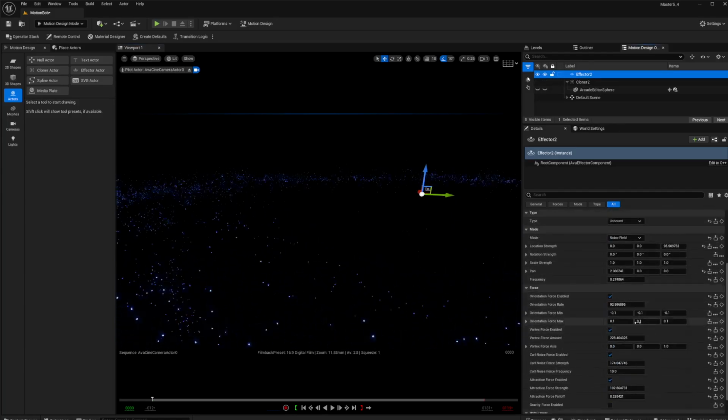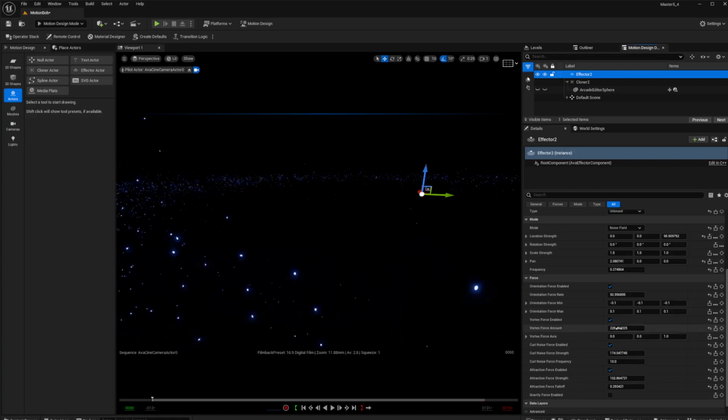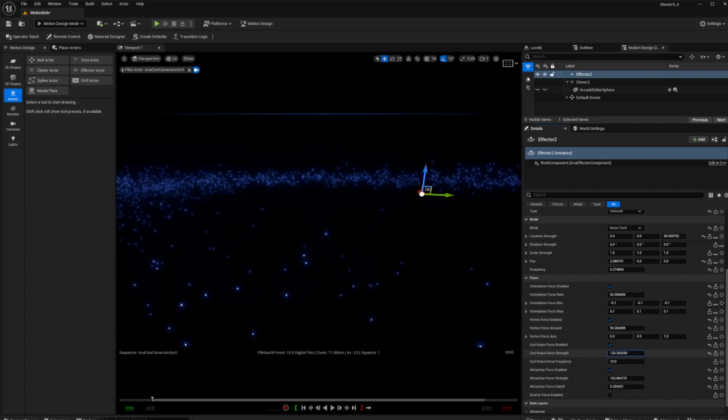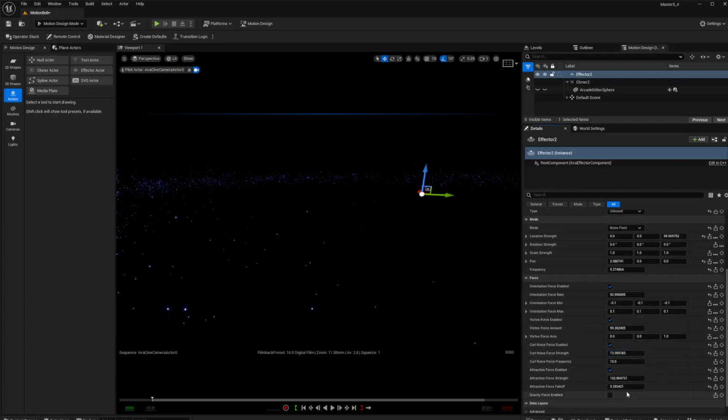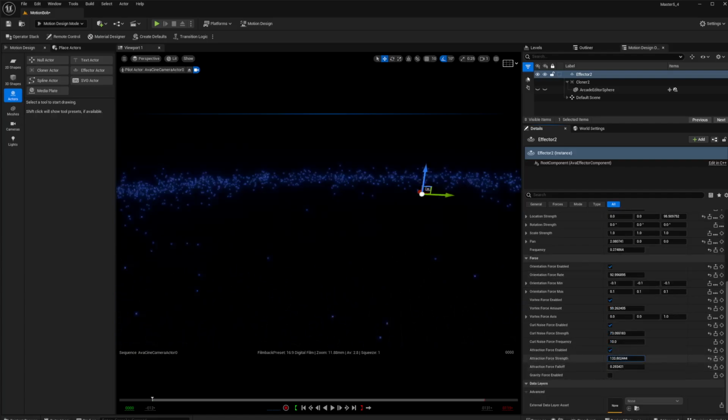I want my effector, and let's start bringing some of these down. Vortex amount, let's bring that down even further. Let's take the curl noise, let's bring that down a little bit. And now the attraction strength. Let's bring it up a little.